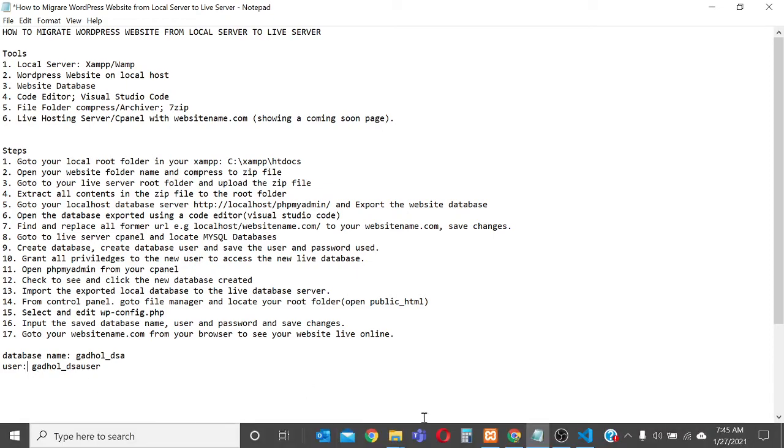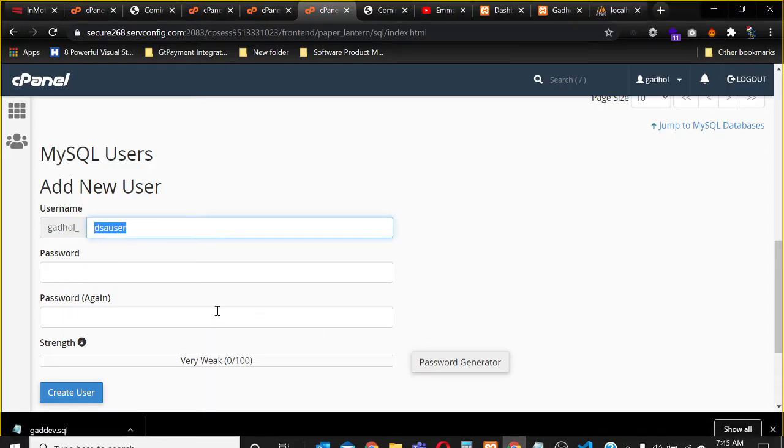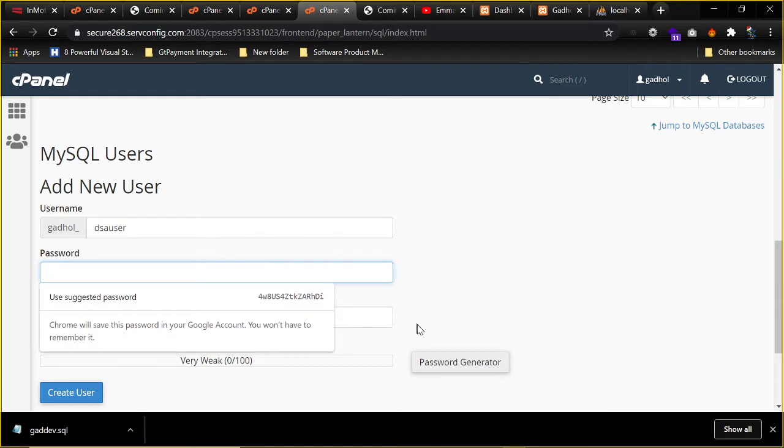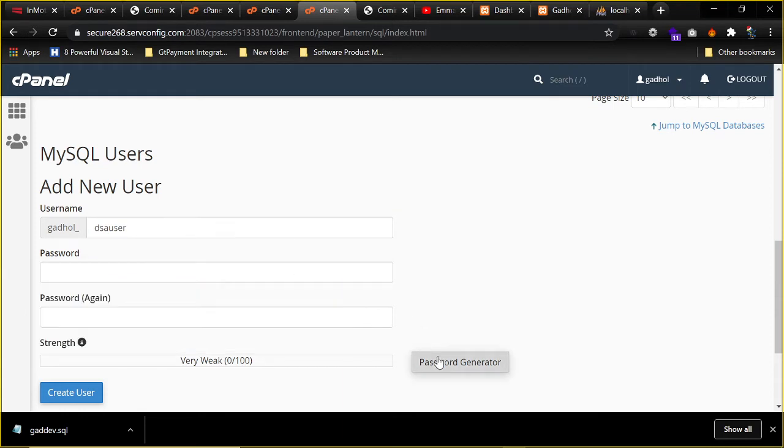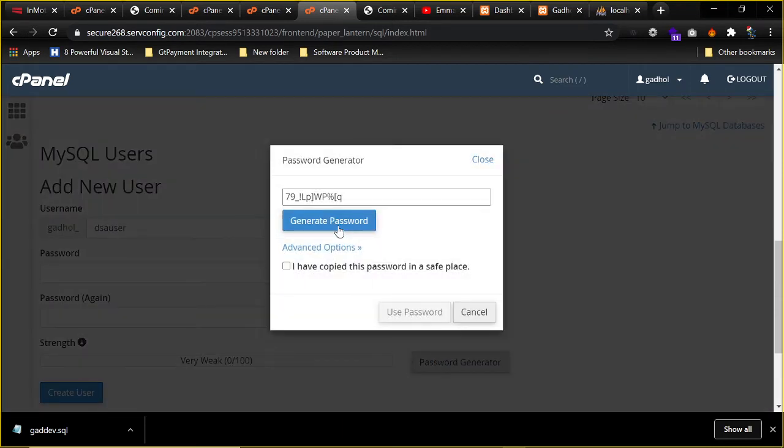Then I go ahead and create a password for this. I can use a password generator. It can generate a password for this. So I can use the generated password.